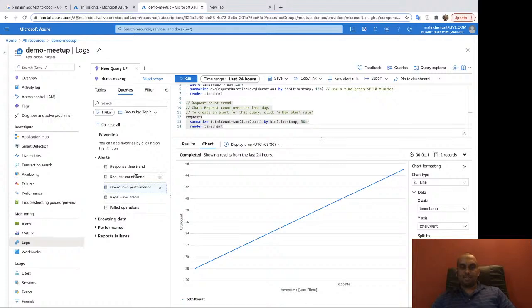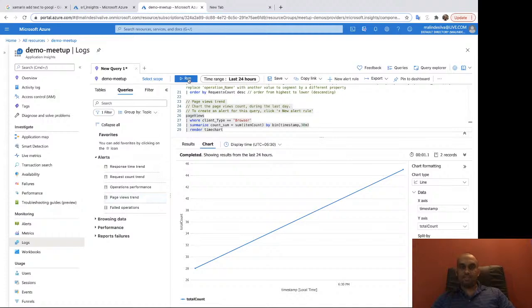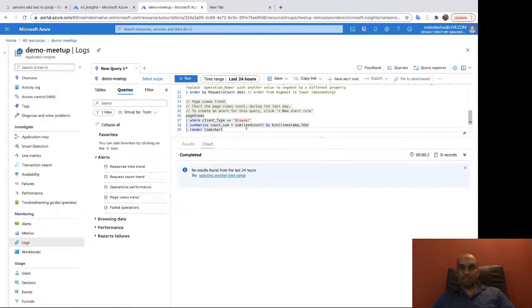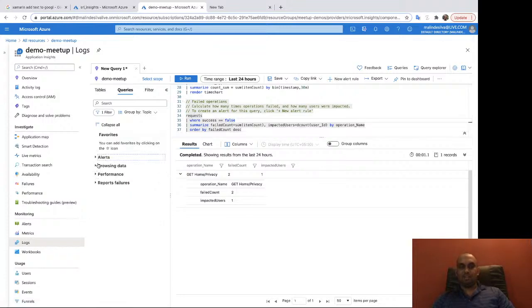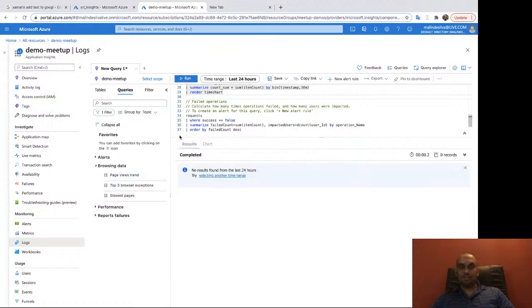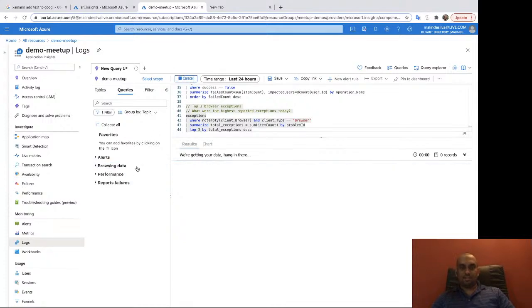And then the operations performed, and then page view trends. I just select here, it's not showing anything because we don't have it live. And the failed operations, see how many operations are here, and all these are available in the counter queries. And then we go here, we have different other browsing data and so on. You can just type them here very easily.